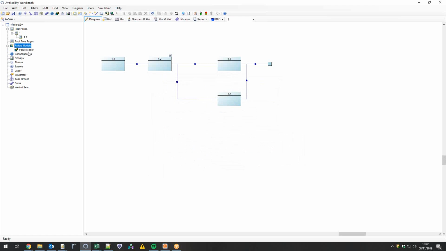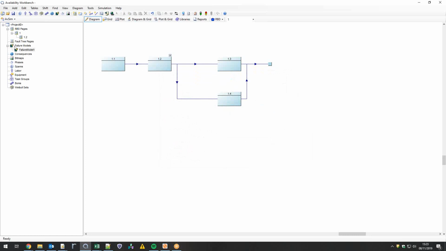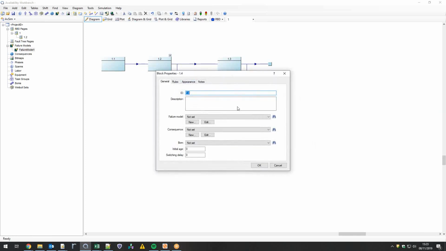My failure model now appears over here, and I wish to add it to some of my blocks. What I can do is select from the list, click and drag this, and my cursor changes. When I hover over a block that I can assign the model to, my cursor again changes. Simply release the click and that model has been assigned. If I open the block, I can see that that model has now been assigned. Because I have created the model over here, this model can be assigned to as many blocks as I wish. So I can select and open this second block and select the failure model from the list.